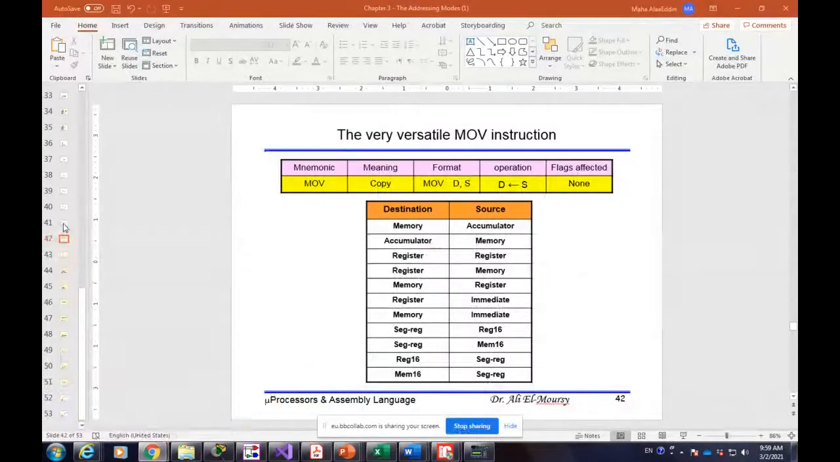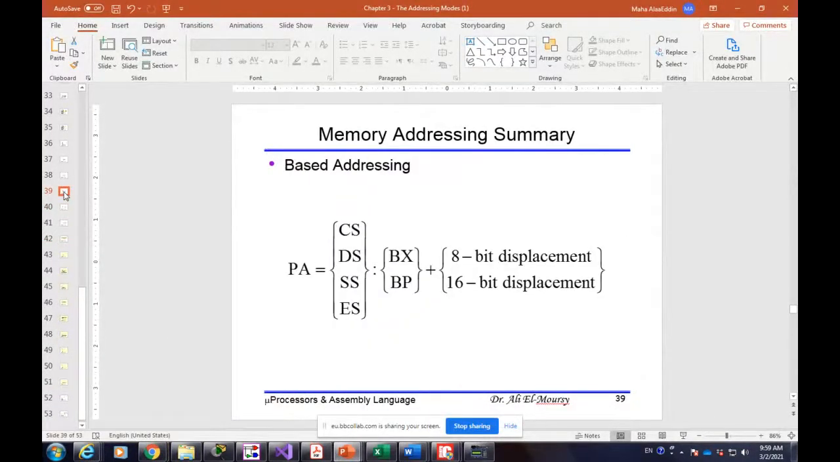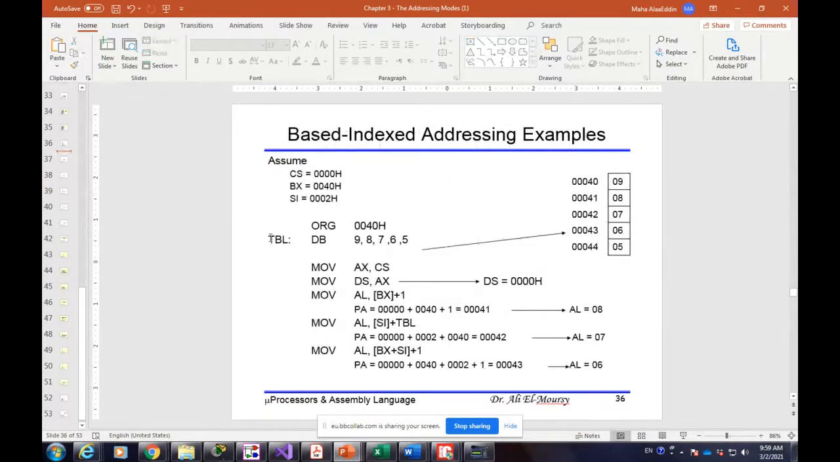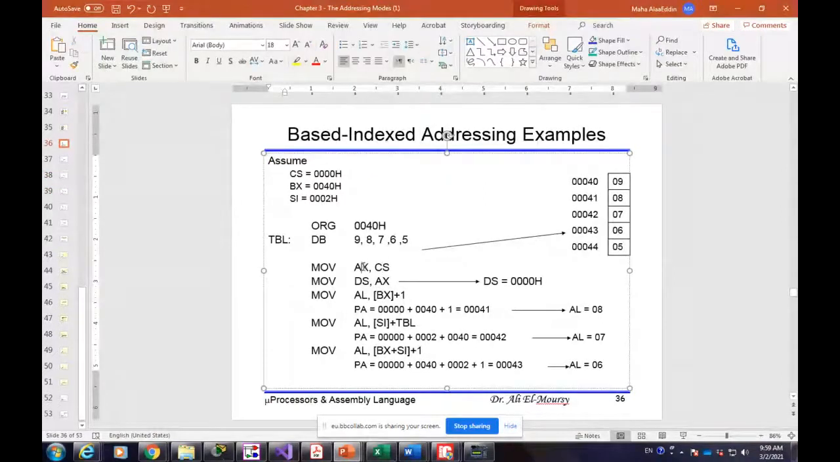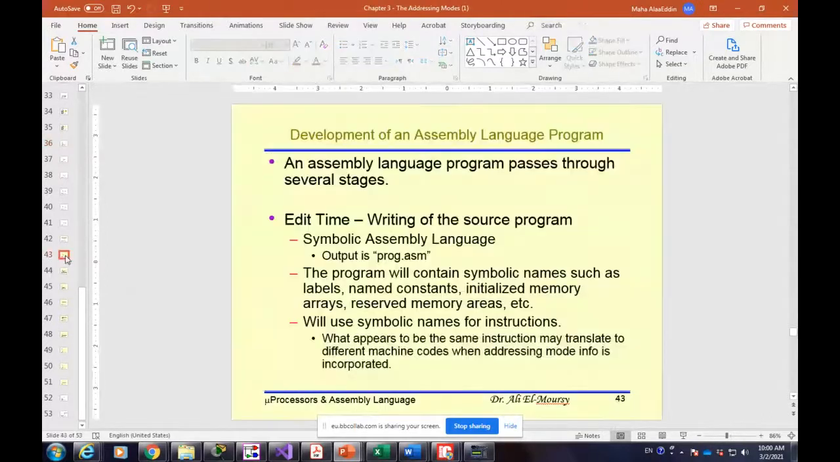Exactly, I cannot do this. If you notice in the previous example, they move CS first to a register, then from the register to DS. They do it in two steps because they cannot move segment to segment directly. So please be careful with these mistakes and errors.